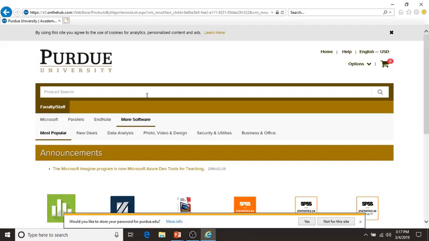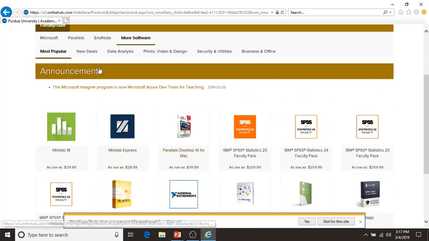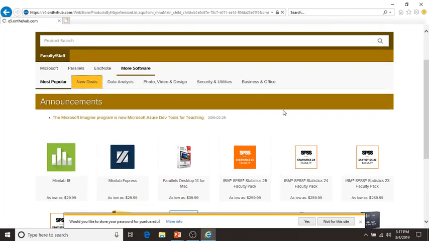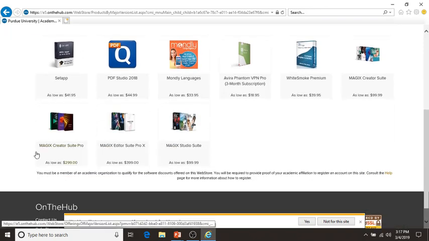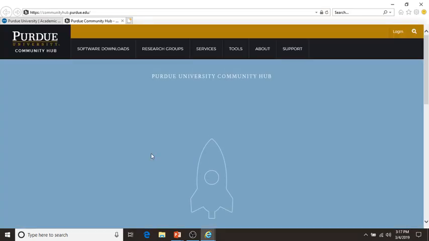And as you can see, there's more software here. There is a myriad of different pieces of software that you can go for. Now, like I said, most of these are actually transitioning over to the other software product that we have to offer, and that is Community Hub. And I will show you that now.